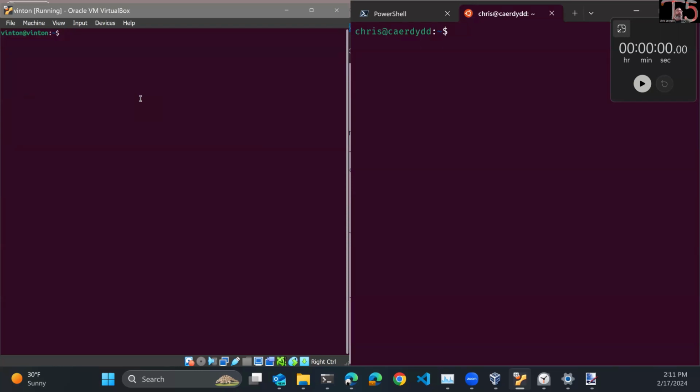And right now, if we look, we can see that, for example, SSHD is not installed. And the SSH client is not installed either. So the first thing we need to do is get those installed. That would be apt install openssh-client and openssh-server.